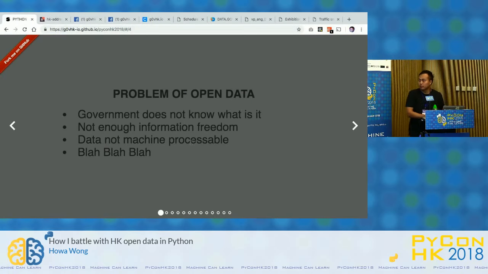Another problem is not enough freedom of information. Unlike Taiwan, Singapore or the UK, we do not have an effective Freedom of Information Act, which would allow you to engage the government and ask for certain non-confidential information, for example land usage data or traffic data. However, that doesn't happen in Hong Kong, so we are kind of stuck when we ask the government for data.